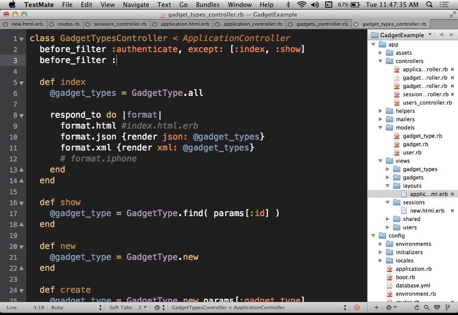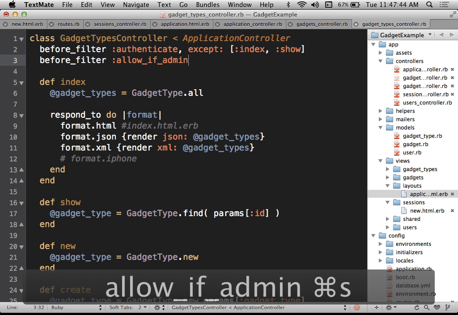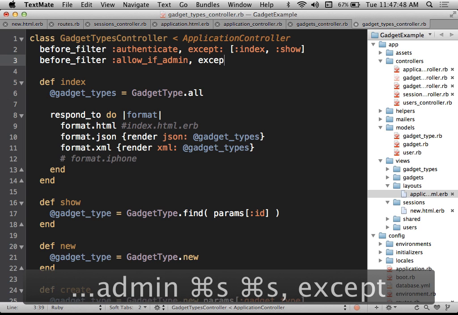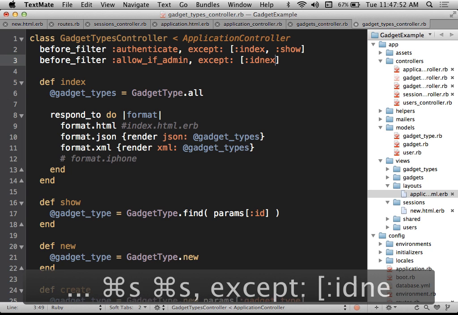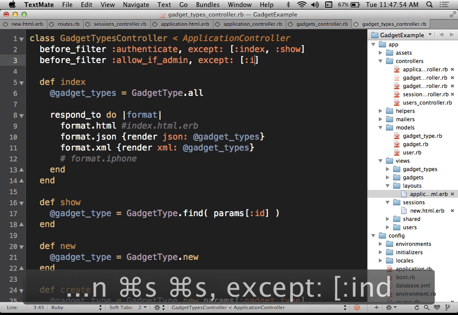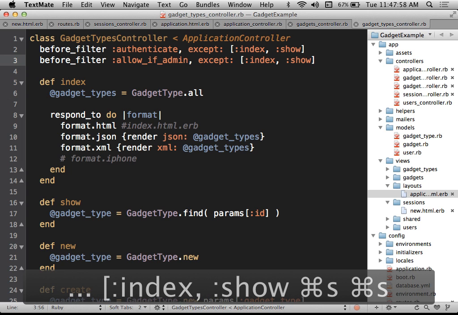So maybe I'll say before we run the actions in this controller, call a method called allow if admin. And I only want to do that for all the actions except index and show. Just like with authenticate.